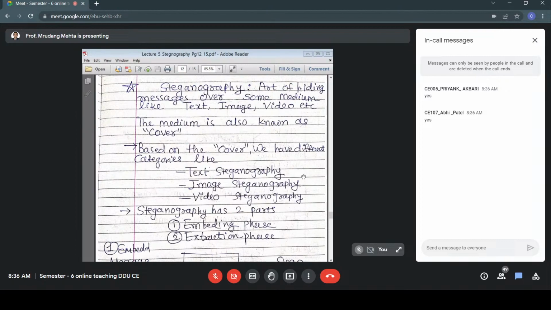So, steganography, what is steganography? Steganography is the art of hiding messages over some medium like text, image, video. Steganography is used to hide messages. That is the method. Now, the medium could be text, image, or video. In today's lab, you will be working on image steganography. But there are techniques for text and video steganography also. So the medium is also known as cover.